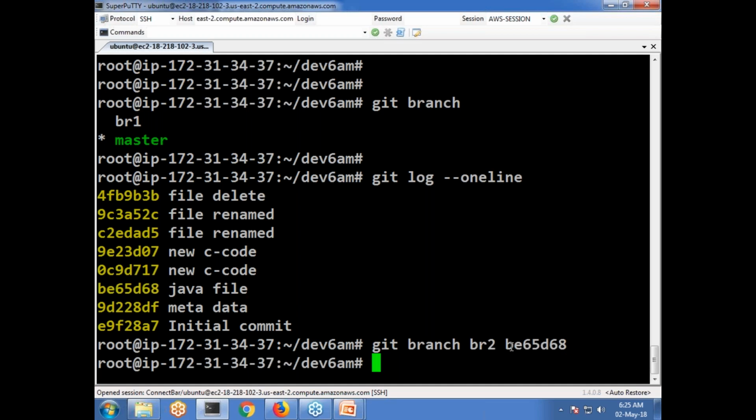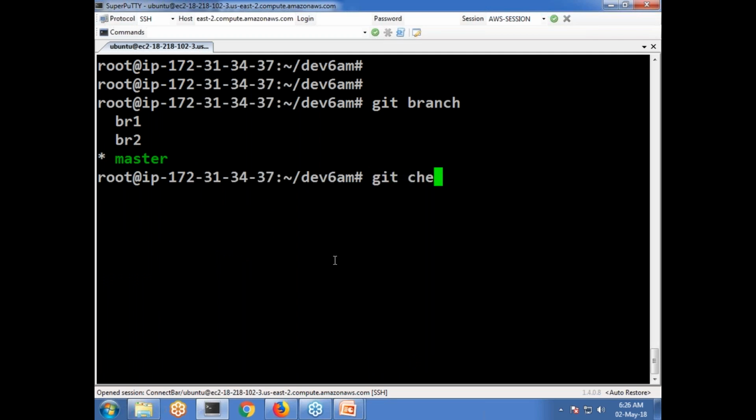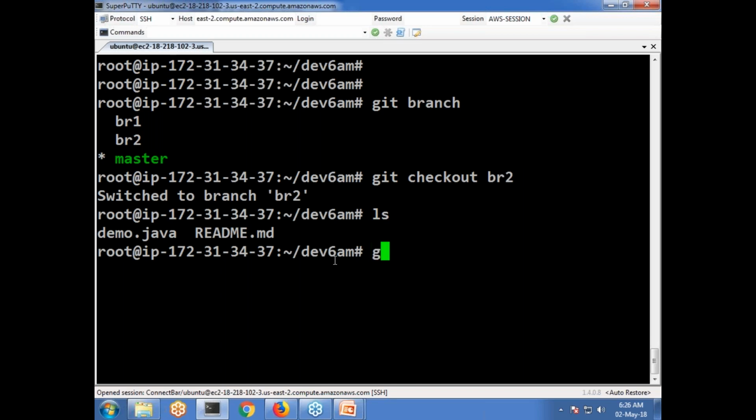We gave a specific commit ID, right? Now the branch is created at this commit ID. If you run the git branch command, it shows that there are two branches, br1 and br2. Then git checkout br2. So we are in br2, right? See the files here. We can see the code up to a specific commit ID. We may not get all files, and if you see even the logs, git log br2.